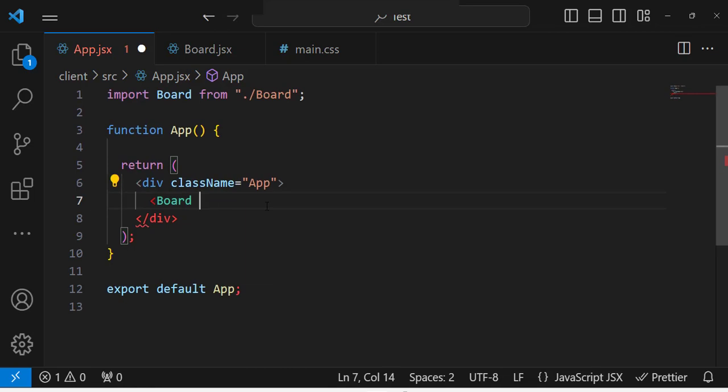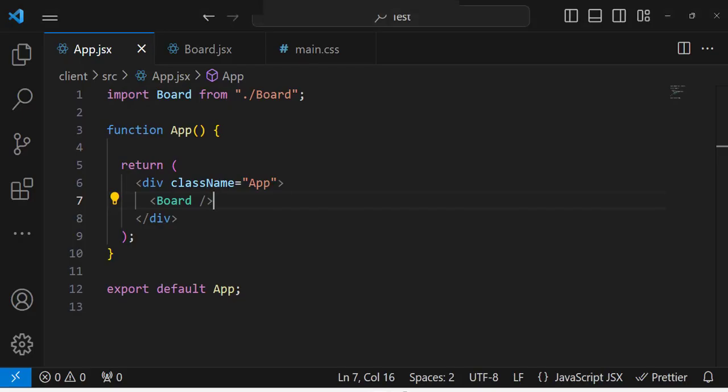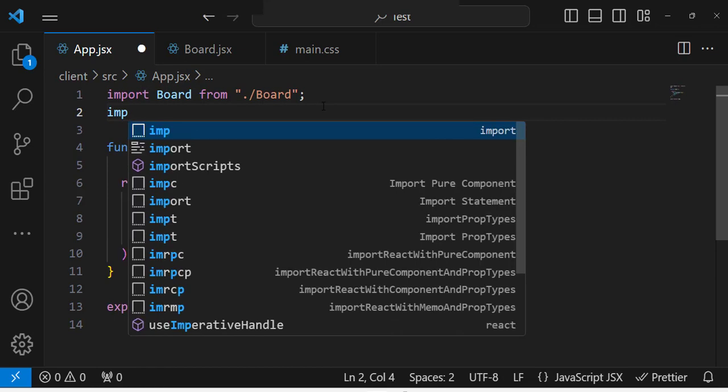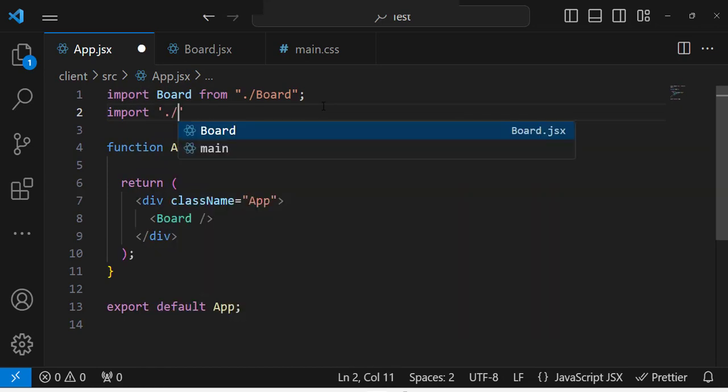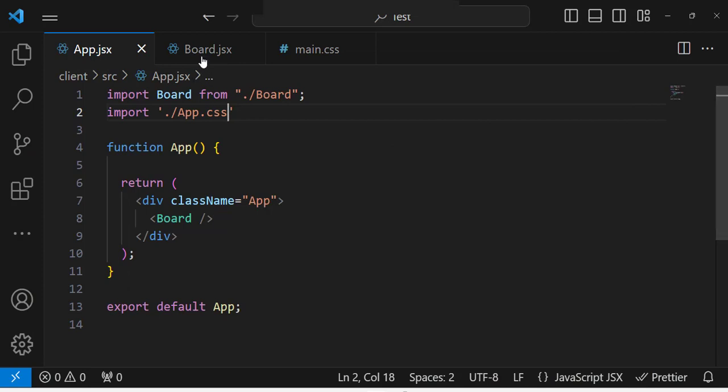Board has been imported here, and we use it here. See, it looks like this right now, but let's import the app.css. I didn't import that. Import it from the same directory, app.css. Save it, and let's check it now. See, that has changed. Now just come here to the board.jsx.